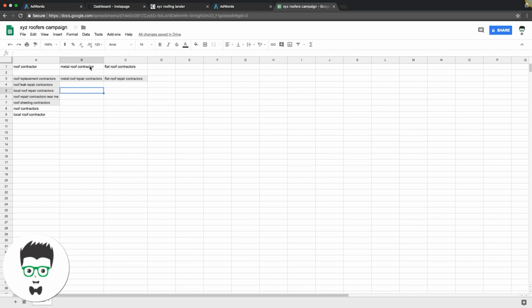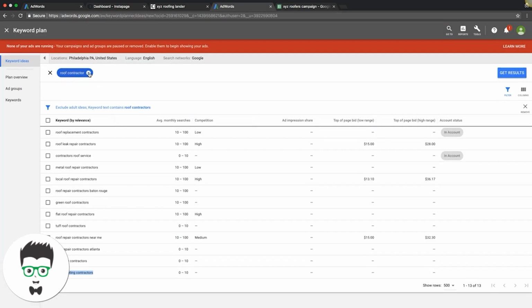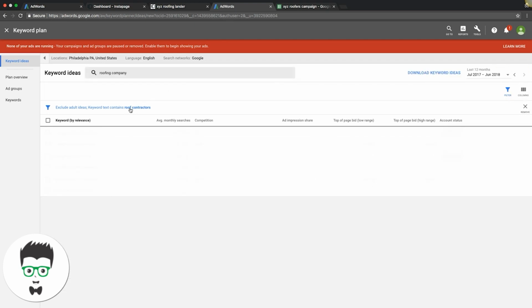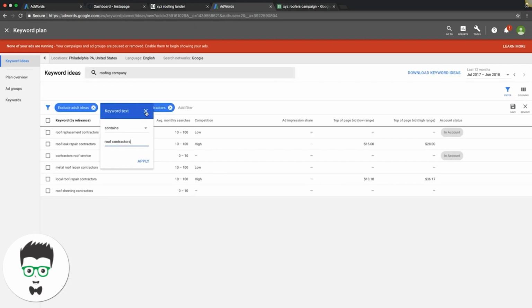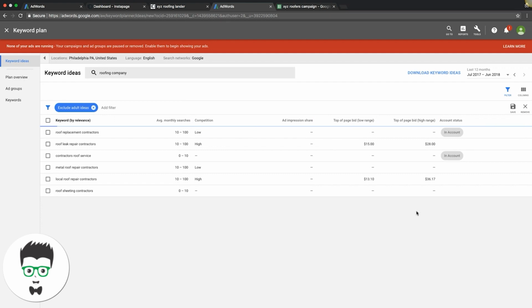Now I want to show you how to find more ad groups. You can see just off doing research for one of these ad groups, we found 2 more. That's great. But now I'm going to show you how to find all of your ad groups. So you're going to come into Keyword Planner, type in a root keyword for this, like roofing company. That's a good one. Get results. We're going to turn off the filter for roof contractor.